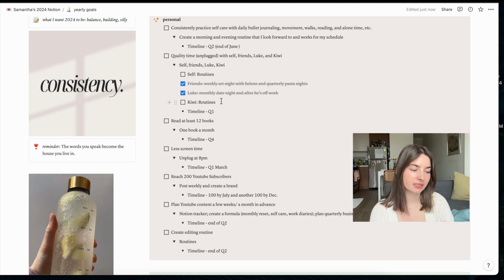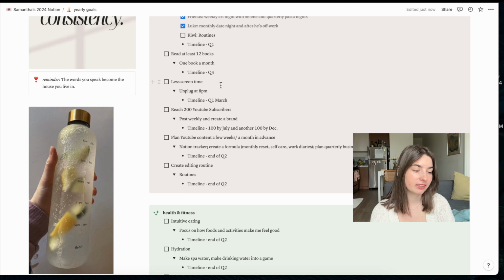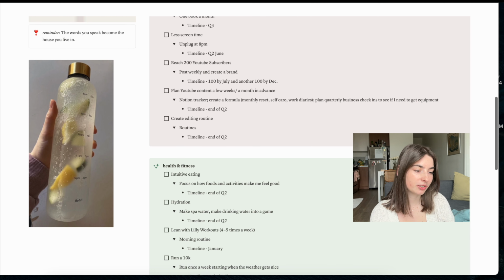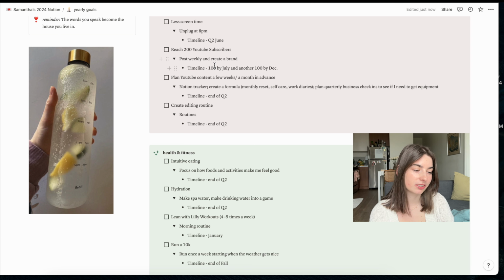Read at least 12 books a month. I'll revisit this later on at the end of the year, but I am reading quite a bit, so that's good. Less screen time, oof, we are not there yet. We're looking at June, and reach 200 YouTube subscribers, 100 by July and another 100 by December.